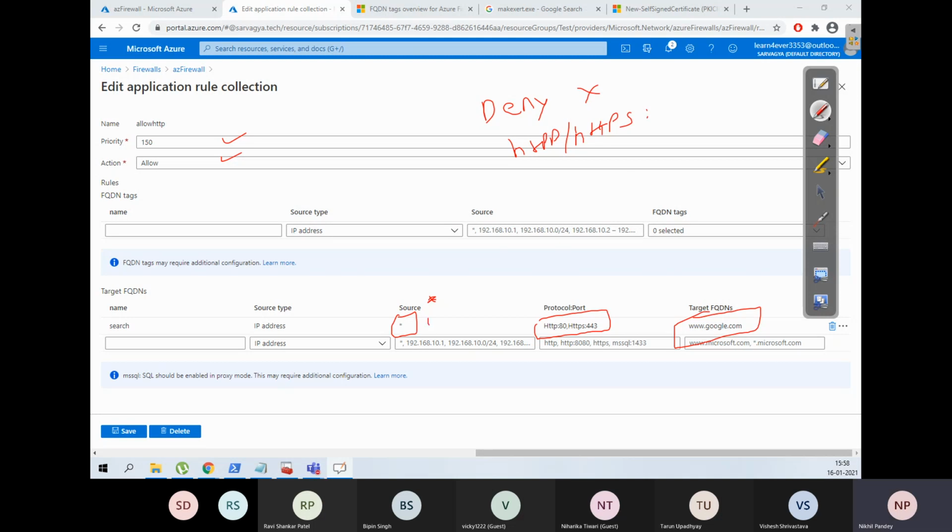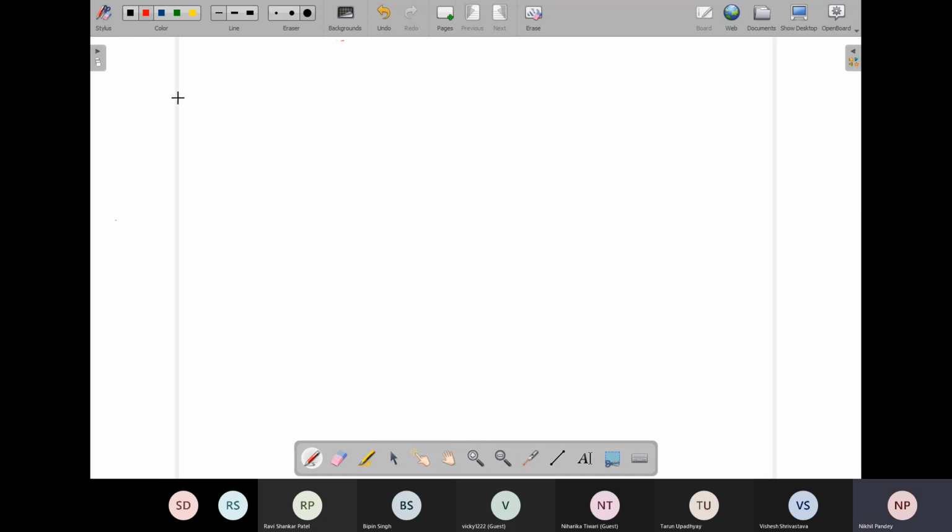Okay, so I created two rules in the firewall, one for the application, one for the network. So we can add additional rules as well. Until now, just briefing you guys, we created a VNet, and we created three subnets: sub1, sub2, and the firewall subnet. On sub1, we created a Windows VM or Bastion server.